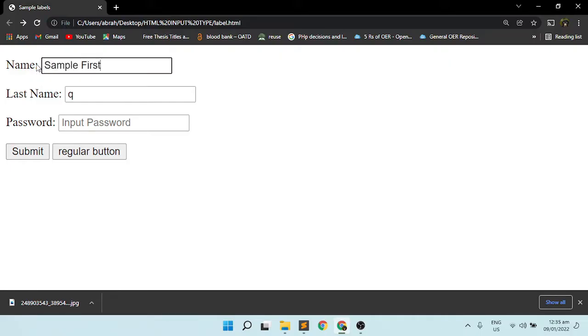For this one, I'm going to set sample first name. And then on the last name, sample last name, and then for the password, I'll be typing in sample password. And then I'll be clicking submit.